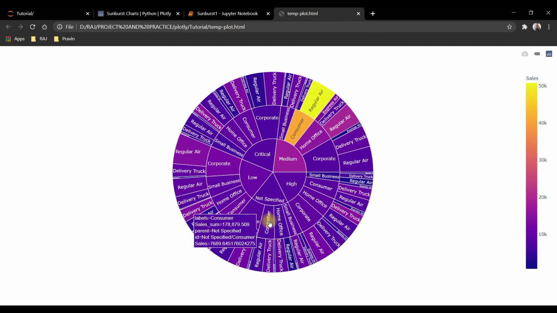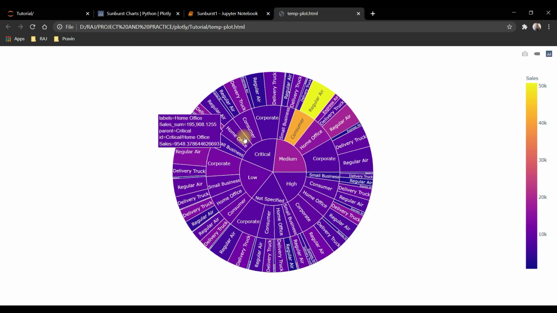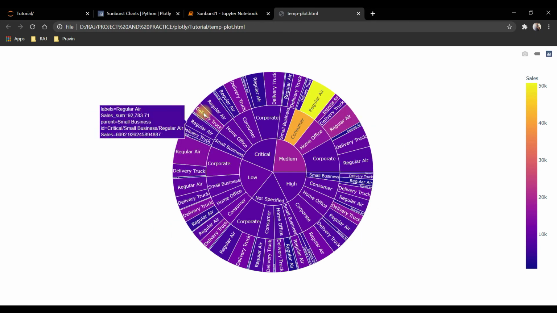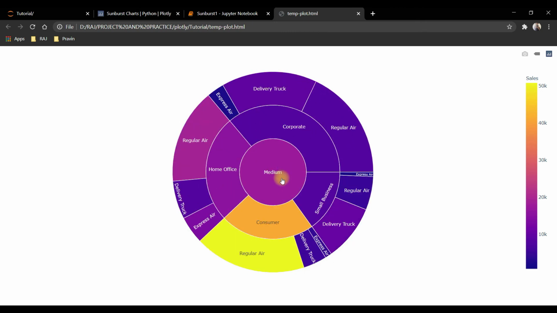Yeah, so this is what we have created. First this is the order priority: low, critical, medium, high, not specified. Then there comes the customer segment: corporate, consumer, small business, all different types of customer segments for each. And then comes the shipping mode. As you can see over here, this is the color of the sales. This is the highest sales. The highest sale is in regular air in the medium order priority. Clicking on the medium order priority, we get this.